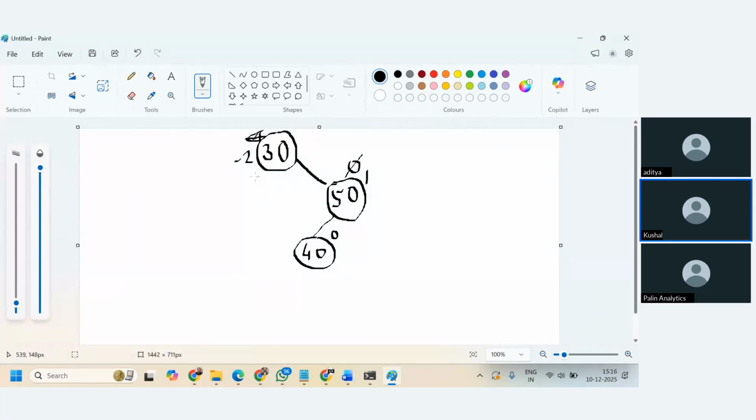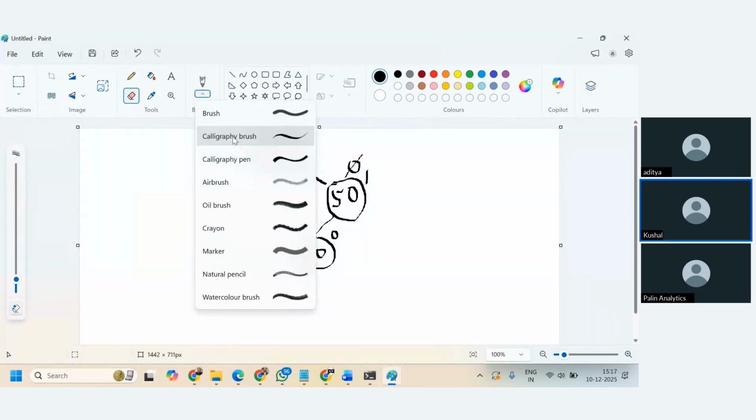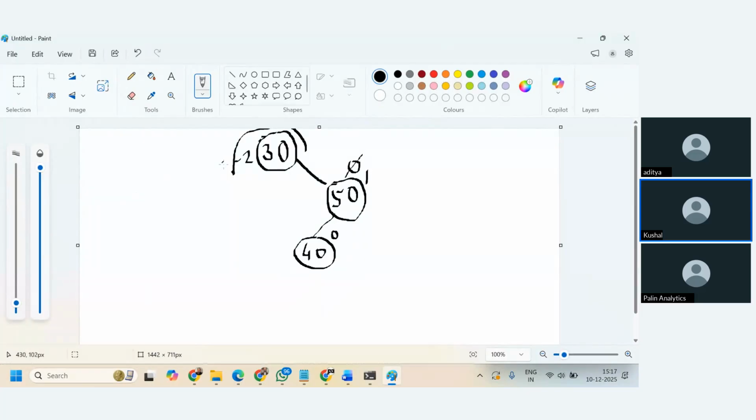So what will it do? Since it is negative, it is clear that the right subtree has more values. When the right subtree has more values, it will be rotated to the left side. So here a left rotation will be performed. As soon as the left rotation is performed, 50 will come up and 30 will be at the left. So when the left rotation is performed, this tree will be converted so that 50 comes up and 30 is at this side.